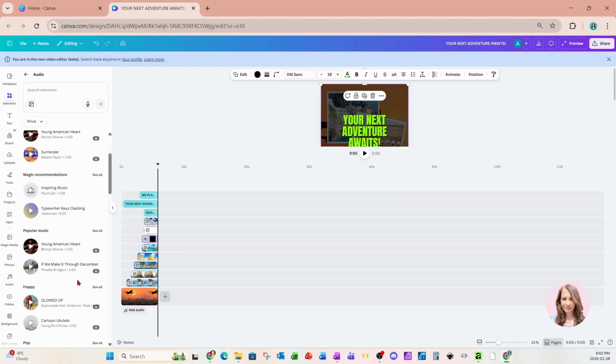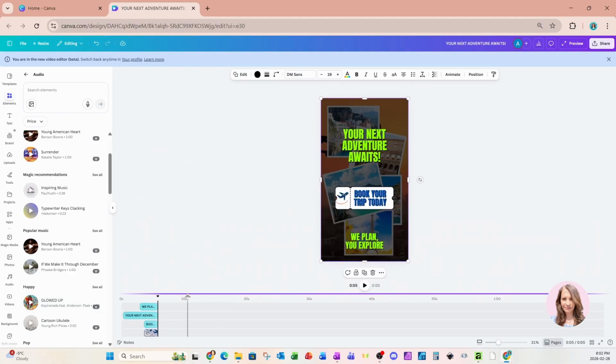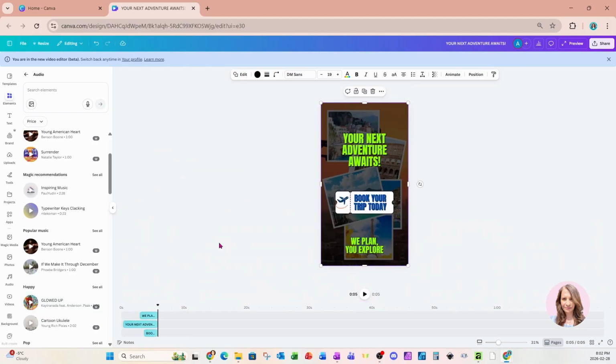But if you're using it for personal use, like maybe you want to create a photo slide and you're presenting it to a group of your friends, by all means, you can use any of these without worry. And that's pretty much it, guys. So this is how we can create a photo burst Instagram reel in Canva.